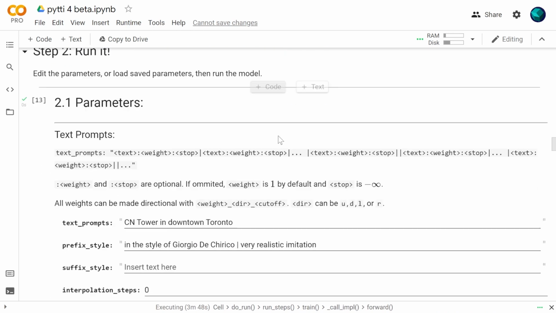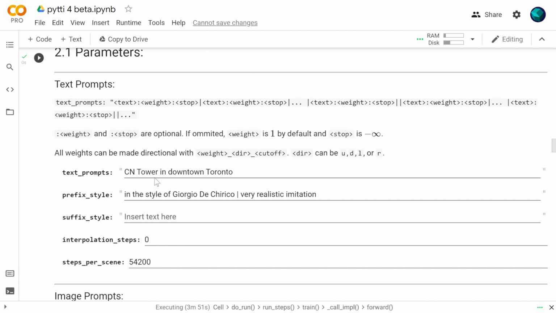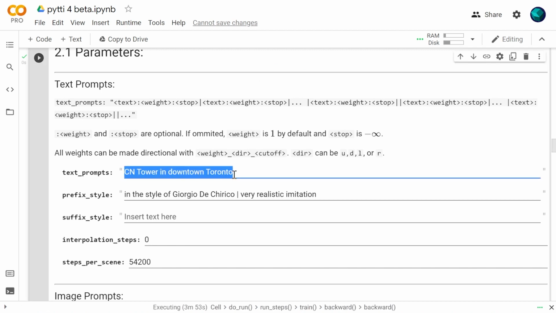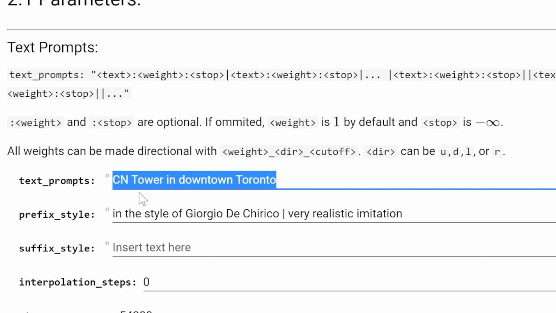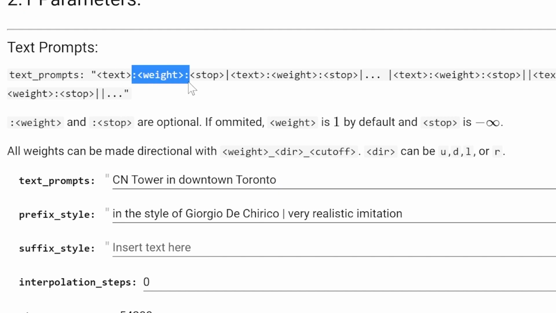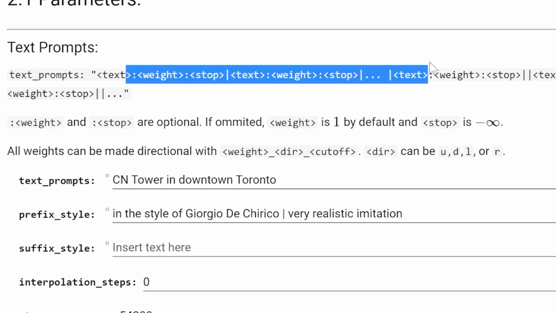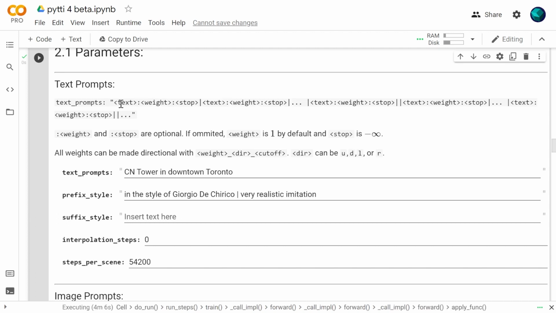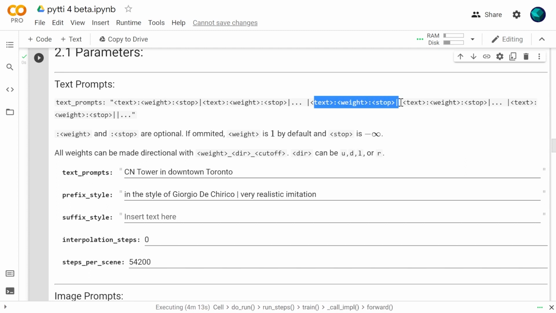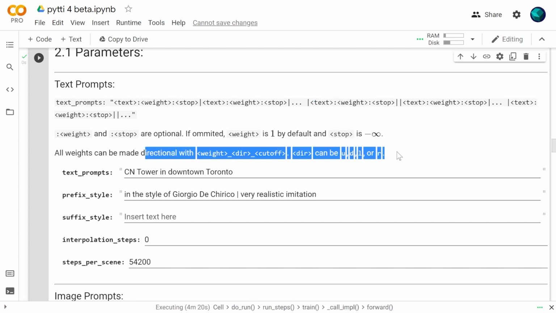For example, even writing your text prompt, it lets you write your prompt. In this case, I wrote CN Tower, downtown Toronto, but it also lets you specify a weight and a stop value as well. And you could have multiple. I could put the CN Tower in downtown Toronto. I could put Toronto city landscape. I could put urban landscape. In addition to their weights and respective stops, it looks like they can be directional as well.